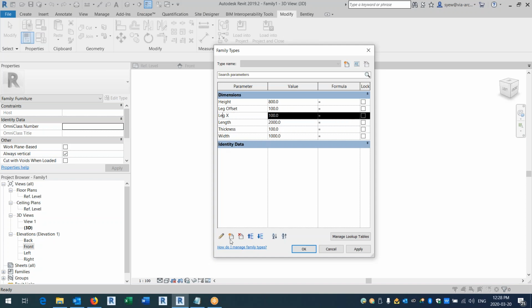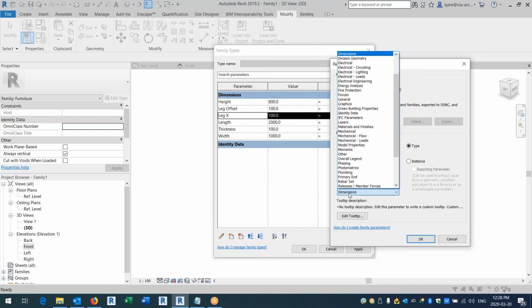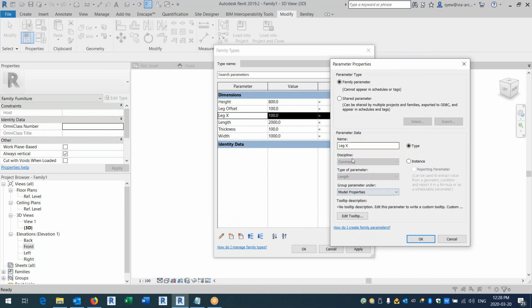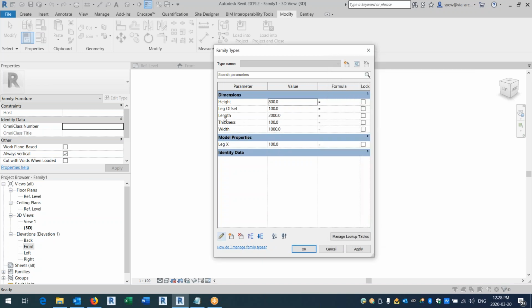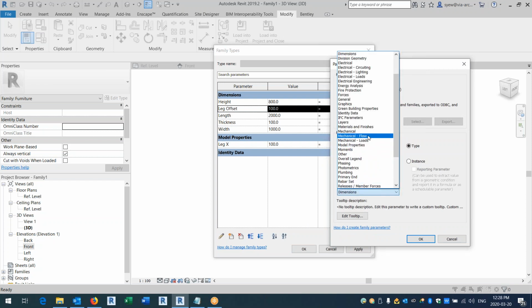Now, if you want certain parameters to override some other stuff, so for example here, leg X, it's going to be my minor one. So what I typically like to do here is that I like to organize it. So here you can just put in whatever you want. I could say, okay, let's put that as model properties. Okay, leg X, leg offset, it's probably a minor stuff which I'm not touching.